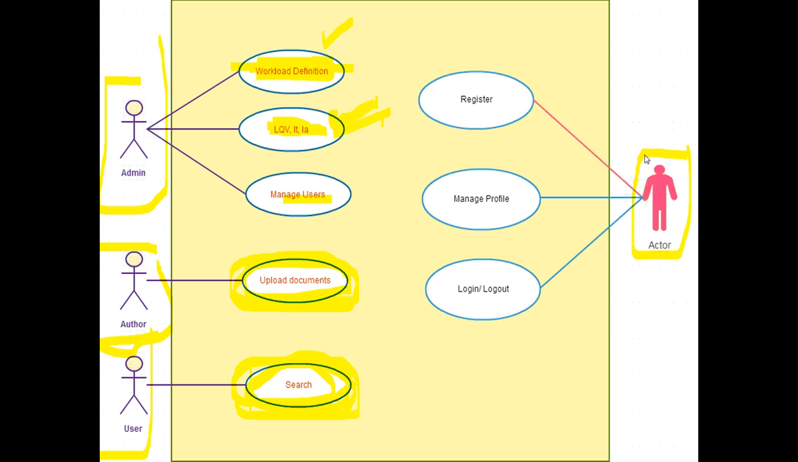On the other end, if you can see, all three, the admin, the author, and the user, can register themselves as a new user in our project. They can manage the profile, meaning they can edit the first name, last name, and so on, and they can log in to our project and log out from it. So these are the three components common to all of them.